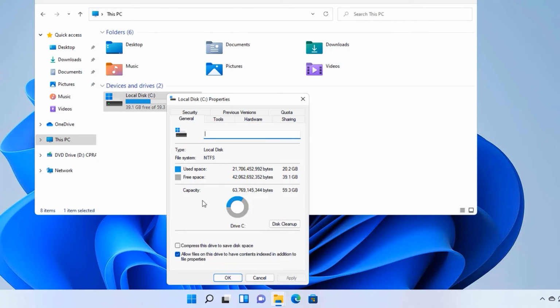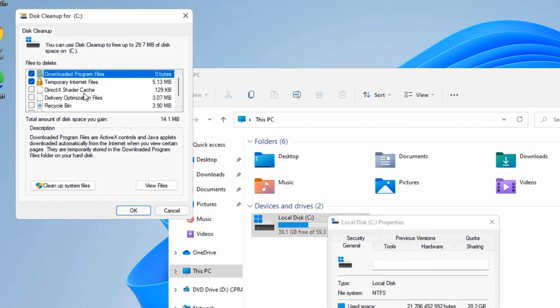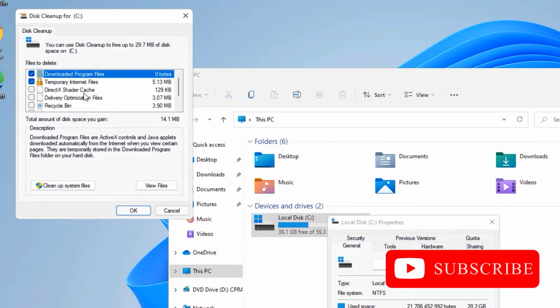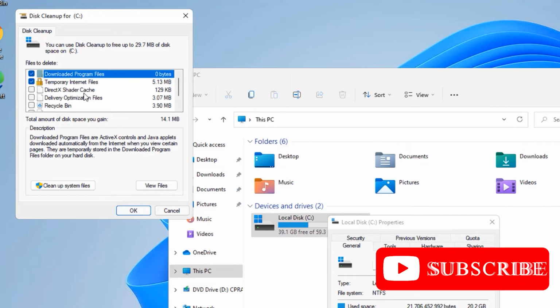In the properties window you will find the disk cleanup option. So don't worry, here we have to clean up only junk files or temporary files in your system. So those are really not required, right? So click on the disk cleanup. So you can see here we are not deleting any personal files. We are only deleting temporary files.